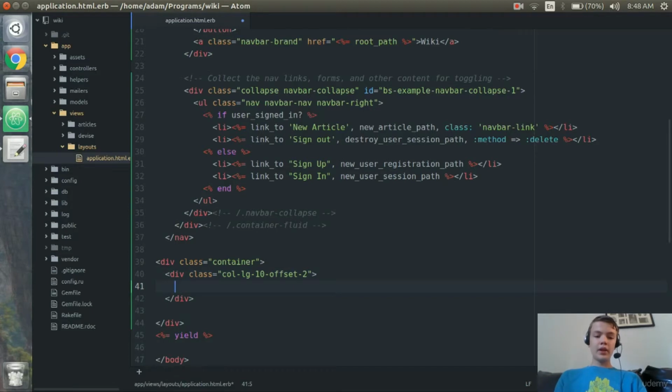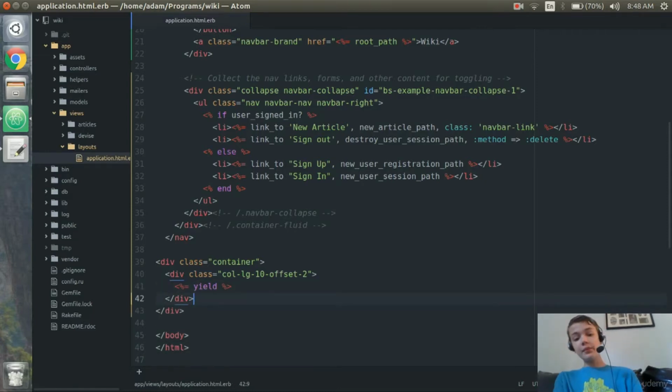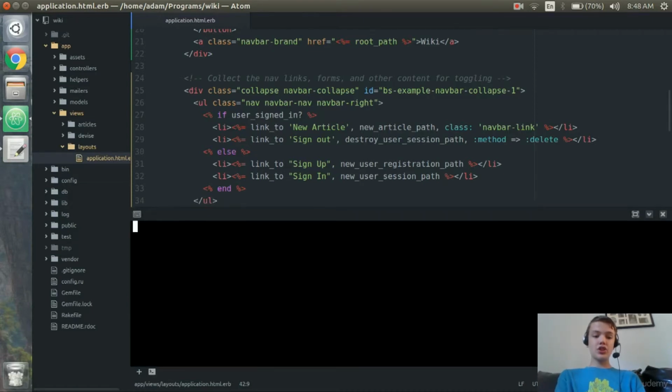There we go. And then we'll just cut this yield and then put it inside the div. Okay, now let's get rid of that line there. Save it and open up our application.